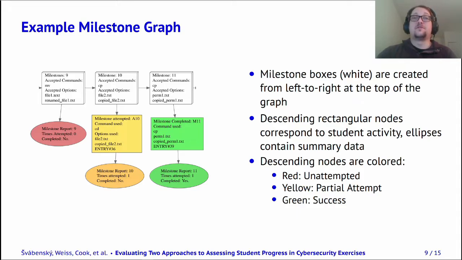Milestone graphs do not show student activity that is unable to be associated with a milestone, so it is less possible to follow a student's path through the exercise. But tasks which cause the most trouble for a student will still appear as the columns with the longest chains of attempts.